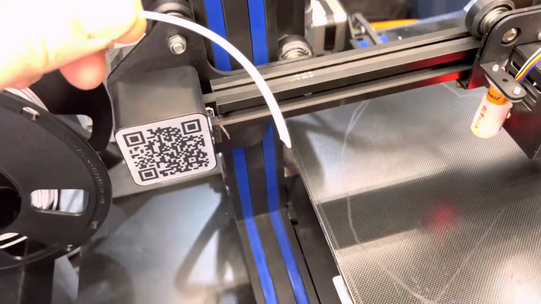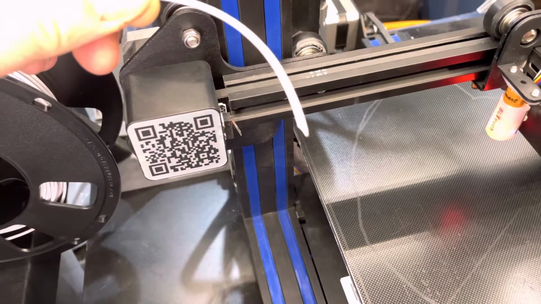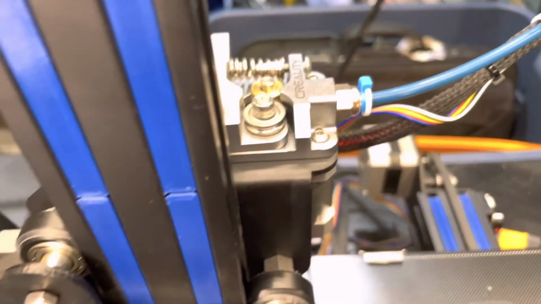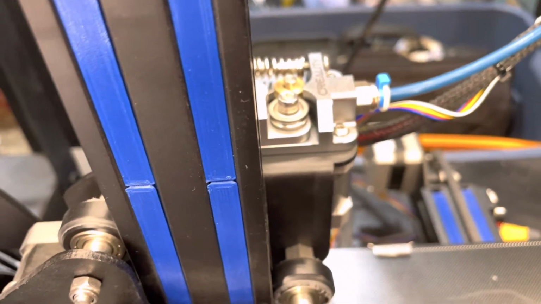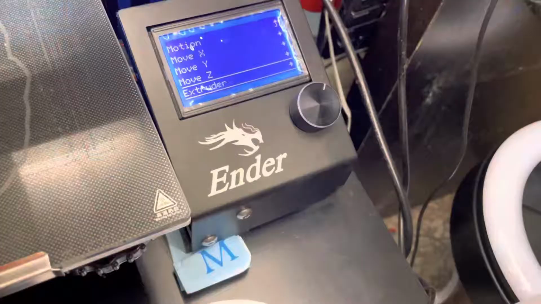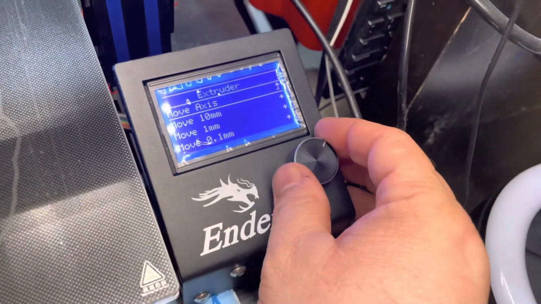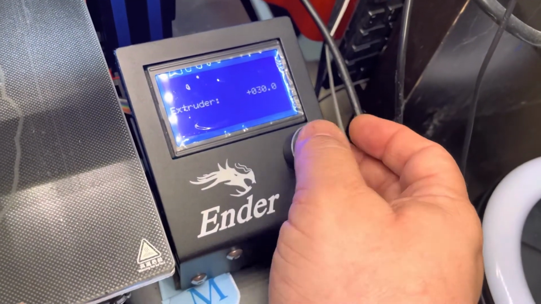Let's test it out. Cut the filament at a nice 45 degree angle and then feed it into the extruder. Well, I'll show you that afterwards. I can't do that with one hand. Let's go ahead and extrude some filament and see how we did.